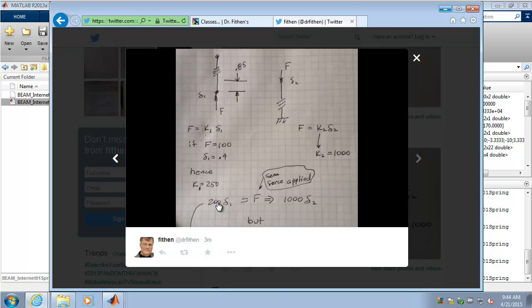Okay, I hope that helps with the spring part of Project 2. That's a simple, logical approach towards this. It can be quantified differently, but for right now, I think that's good.